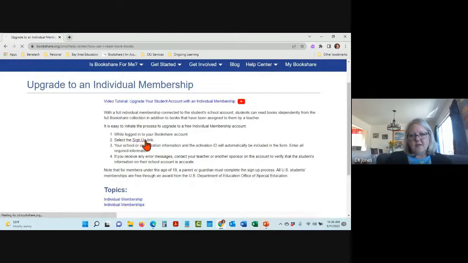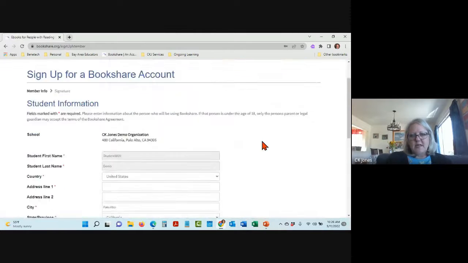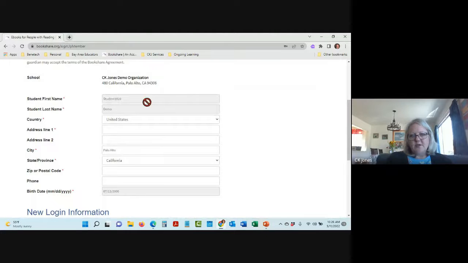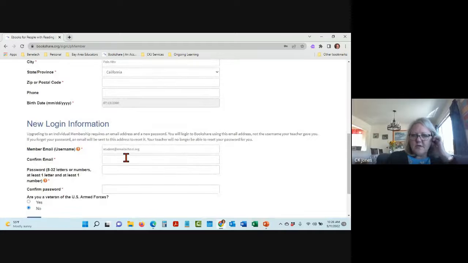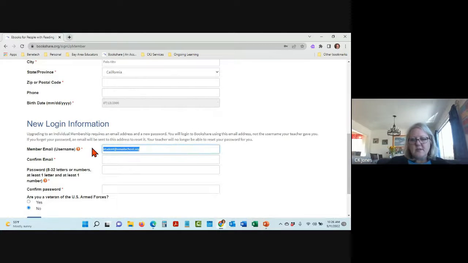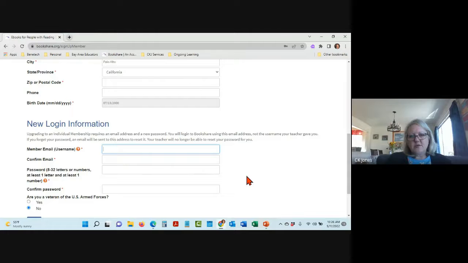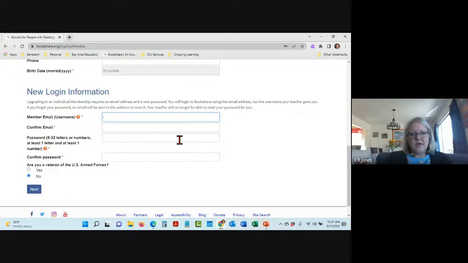Then they click this sign up link here. It takes them to a page where a lot of information is already pre-populated. And as I mentioned before, here's where they do need to actually enter an email address that becomes their username. So whenever they log into Bookshare from then on, they'll always use that new username to log in, the email address, not the username that the teacher originally created for them.